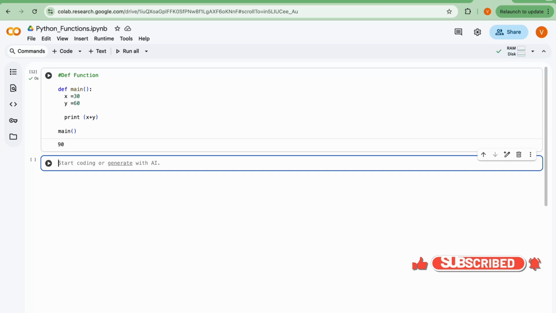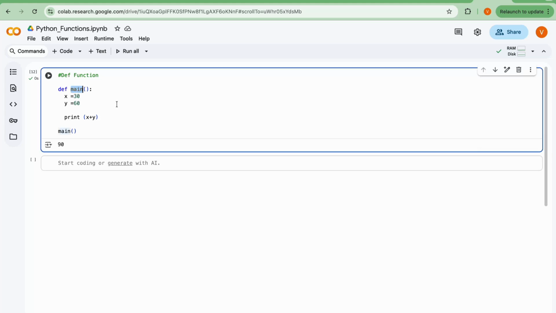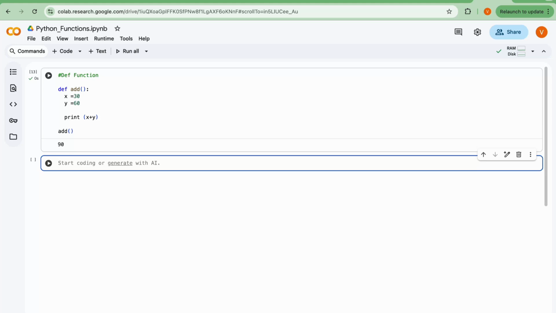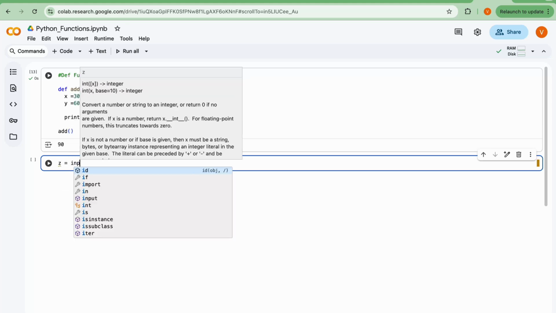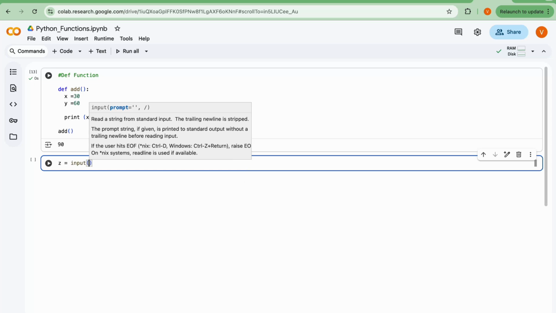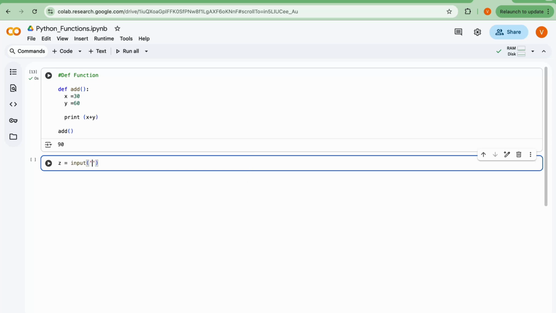So how basically do these kinds of functions work? Okay, let me do one thing. Instead of main, I can say add. Here we can call add. So how can we pass the numbers dynamically now? We have a function called input. Let me show you. It's an inbuilt function we have. You can type any message.